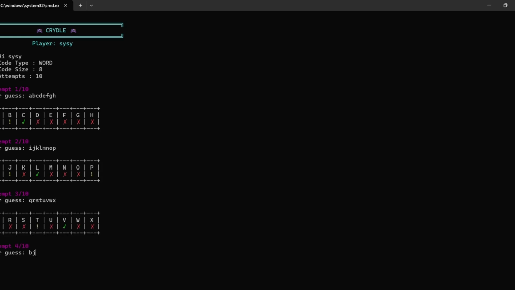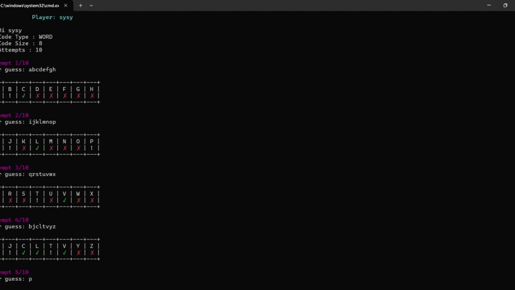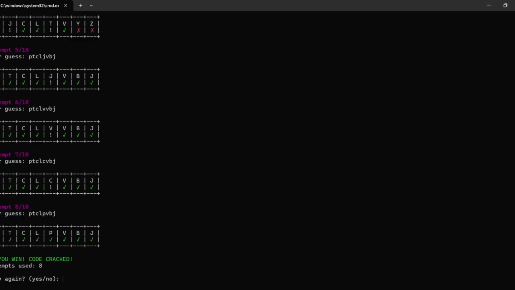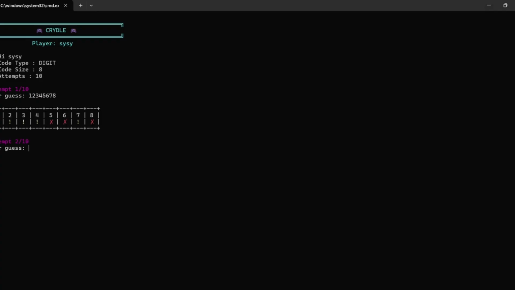In this game, you have 10 attempts to guess the code. A right tick means the character is in the correct position. An exclamation mark means the character is correct but in the wrong position. And the last, a cross mark means the character is not in the code. What you see now is the word mode. And this one is the digit mode.